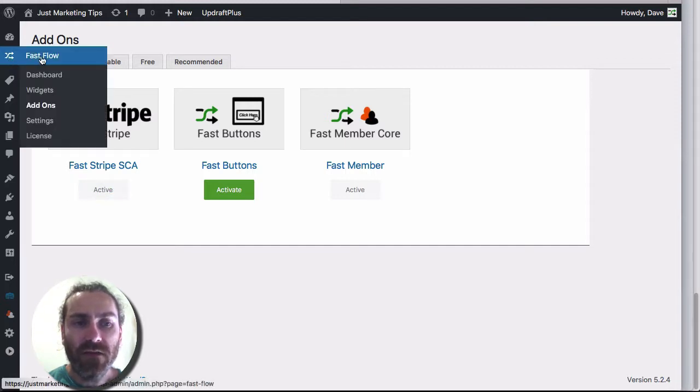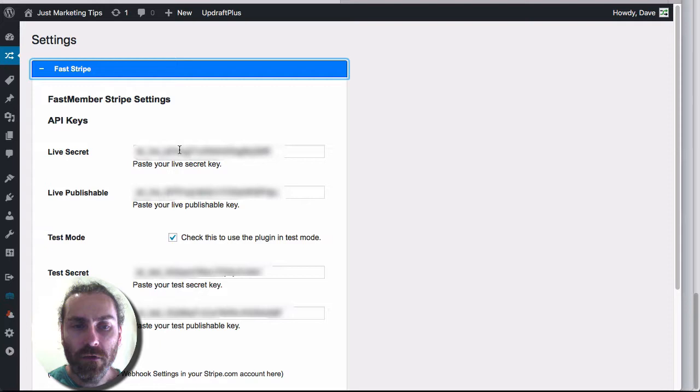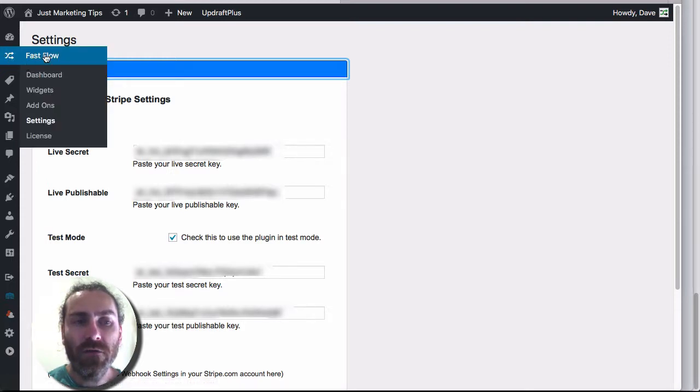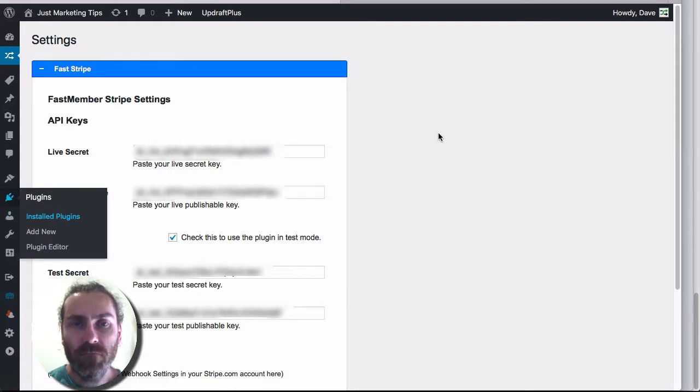Any settings that you had in the settings page for Fast Stripe should now be carried over. They're going to exist in the database, and when you switch off the old Fast Stripe plugin, this will just change to Fast Stripe SCA, and the new plugin will continue using them. So what we need to do is come into installed plugins.